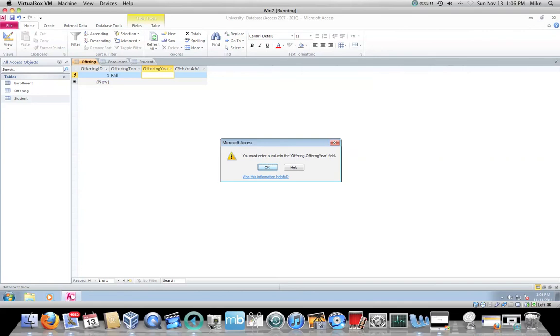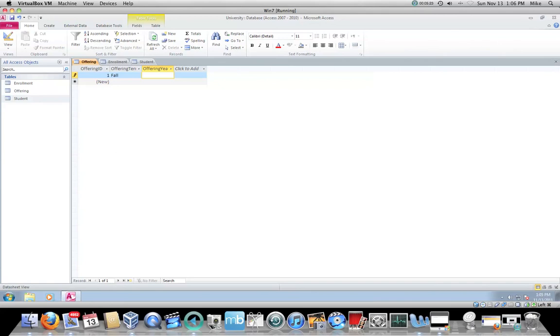Notice all of my fields are required. As soon as I try to move off of this record, if I don't put in all required information, I get an error message. It won't let me do that, so this does not allow nulls. So I have to put in an offering year, and then when I hit tab, that saves it. So I have offering ID 1, and then I have another offering for the fall.